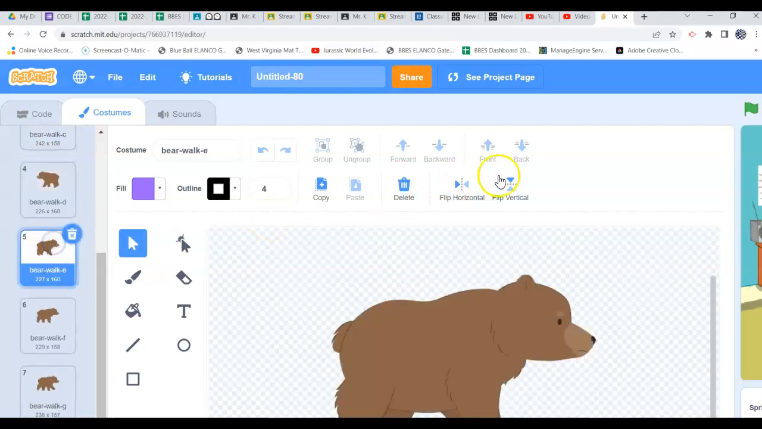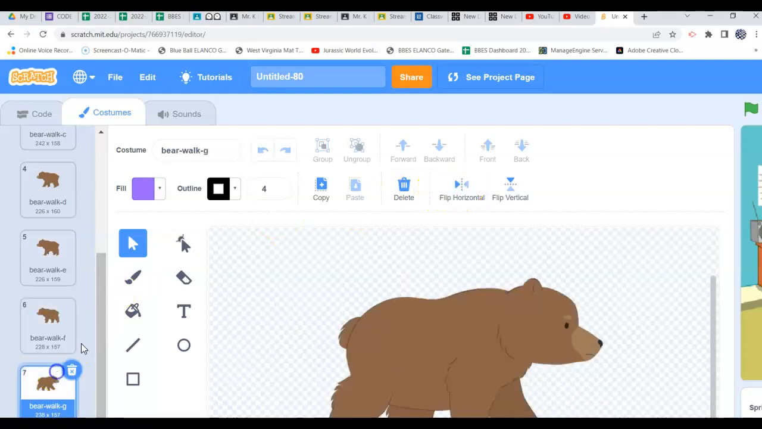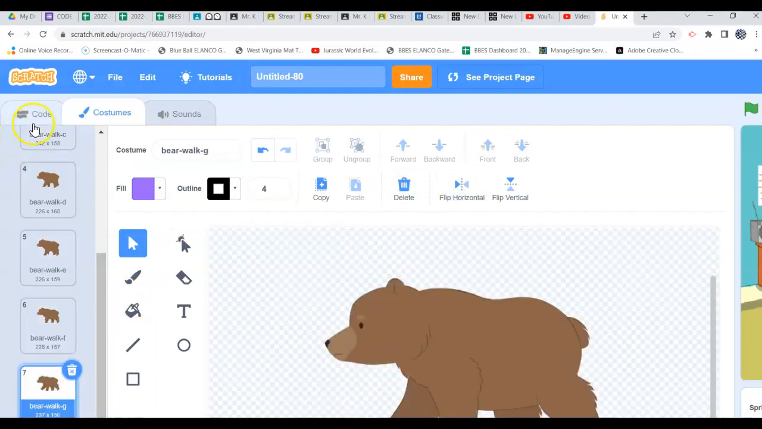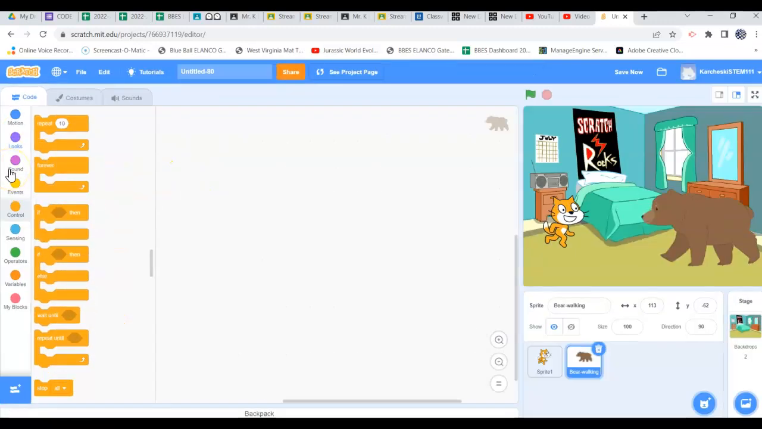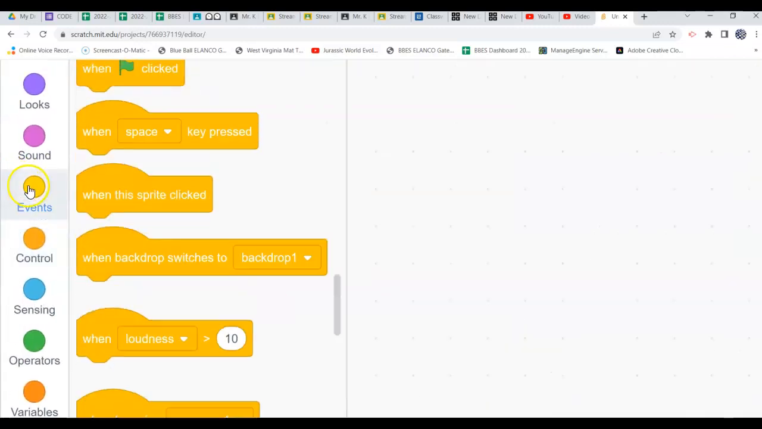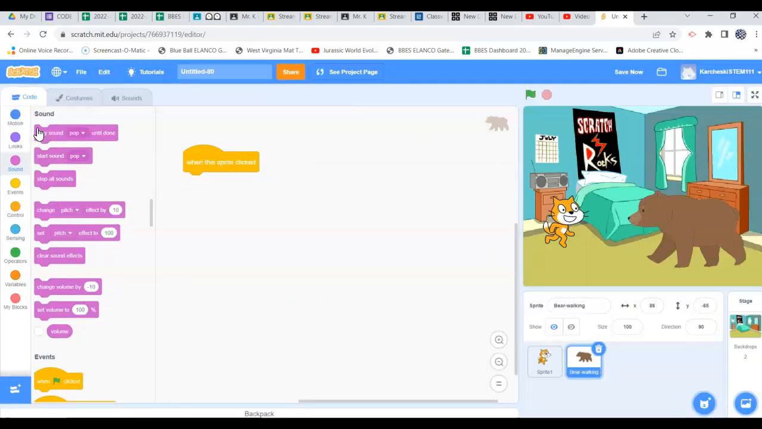Boy, there are a lot of bear costumes. They have 7 of them. This costume set would be really good for animating the bear walking, because he's got so many different costumes. Anyway, here's what we're going to do. We're going to make this interactive. I am on the bear right now. So I'm going to make it so that if I click him, I'll get an event block, when this sprite is clicked. And I'm going to do sound.